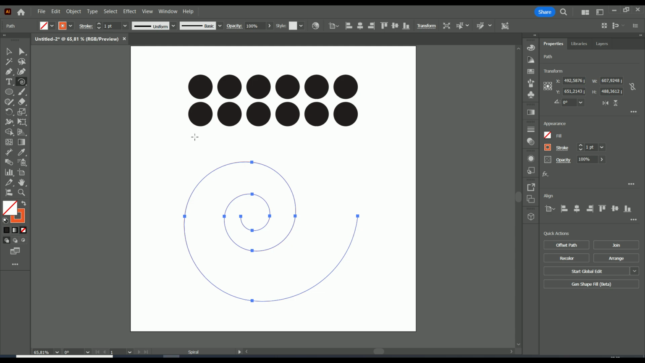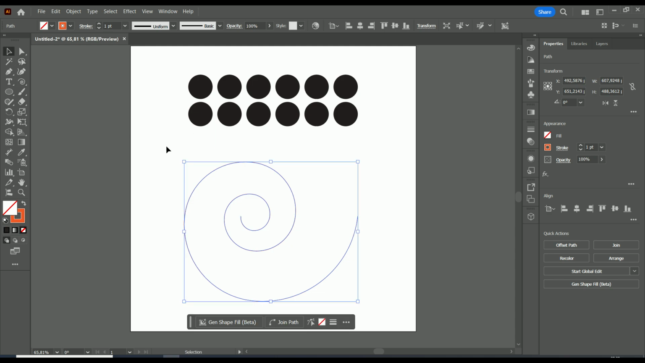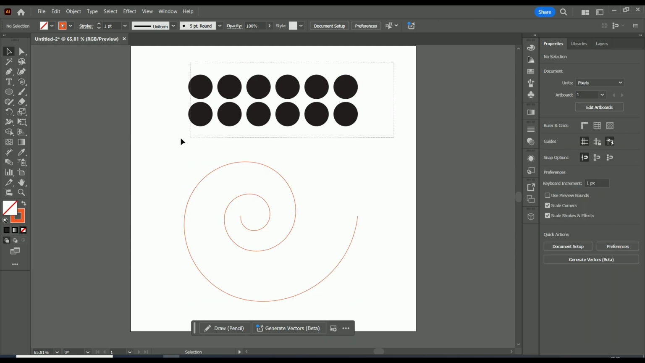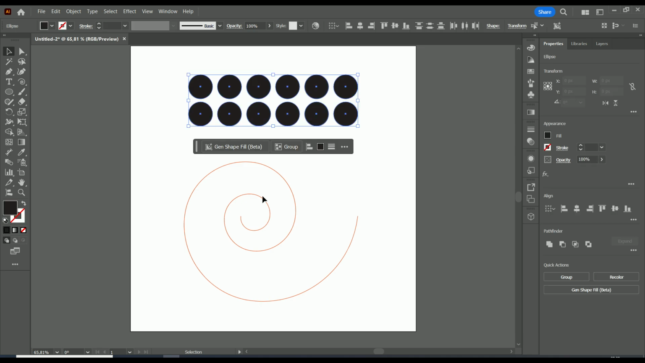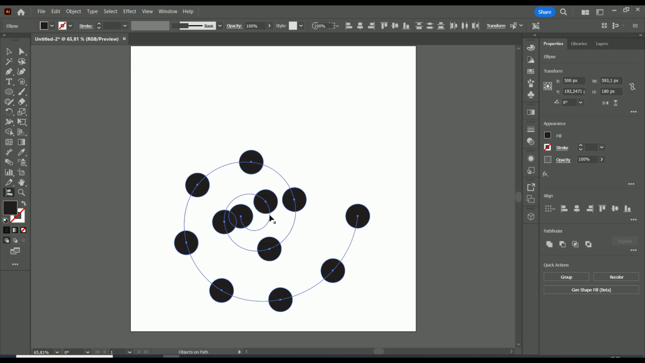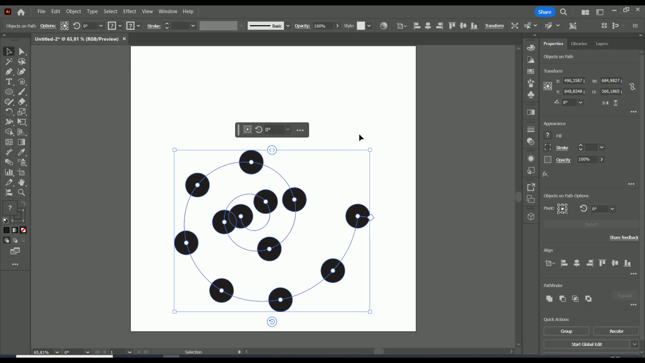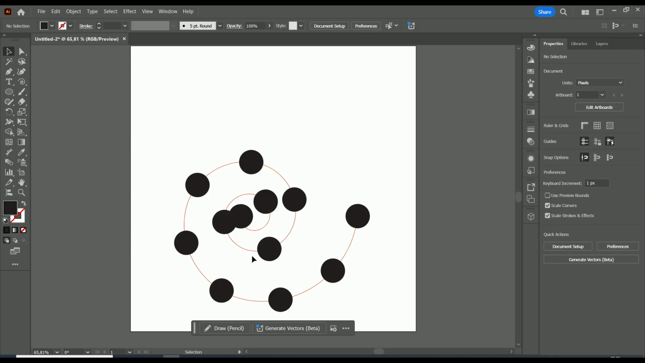So how you use it is you select all the objects you want to align on whichever path you've chosen, and I've chosen this spiral. Select them all, press on this tool, and then now you have to click on where you want them all to align. So like that, for example, and you can see now they're all aligned on this path.